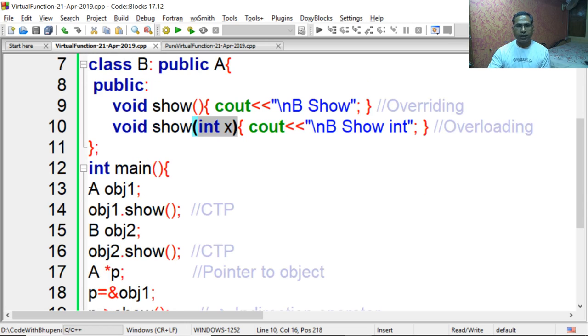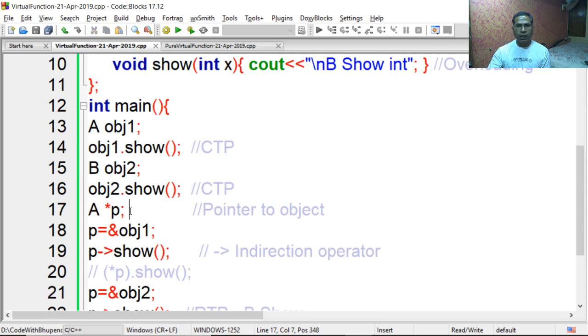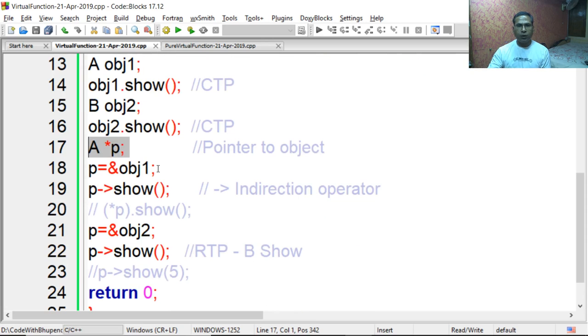In main program, I am creating object of class A as well as of class B and calling show function. Since I am directly using object, it uses CTP, compile time polymorphism. Now I have introduced a pointer P of class A, asking it to point to object 1. Here there is no problem since pointer is of class A as well as object 1 is also of class A. So it will call the correct function. This symbol is known as indirection operation. We can also write this line in this manner.